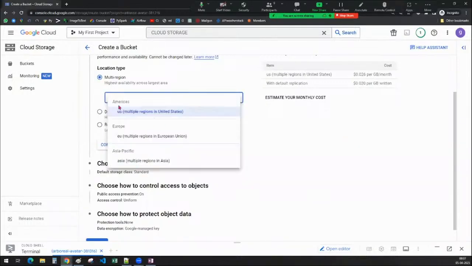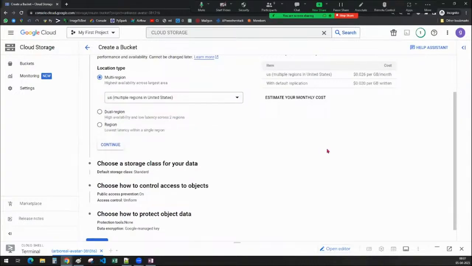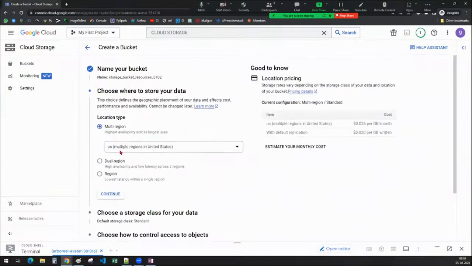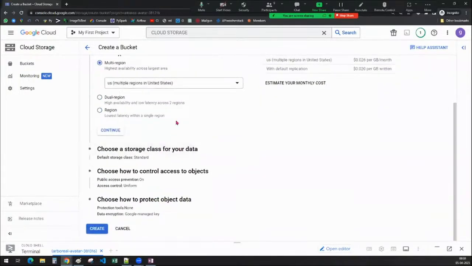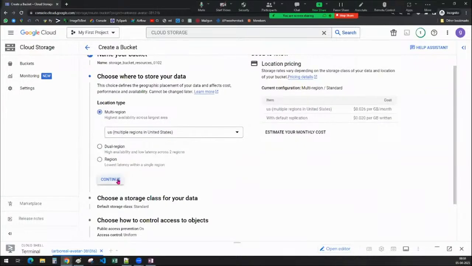And inside that, I can select Europe or Asia specific, or this one. For now, I'm going with the US multiple regions. So this is the region I have selected. Inside that US, the data will be replicated to multiple regions. Okay, so this is all about location type. Once you have selected a proper location, click on continue.